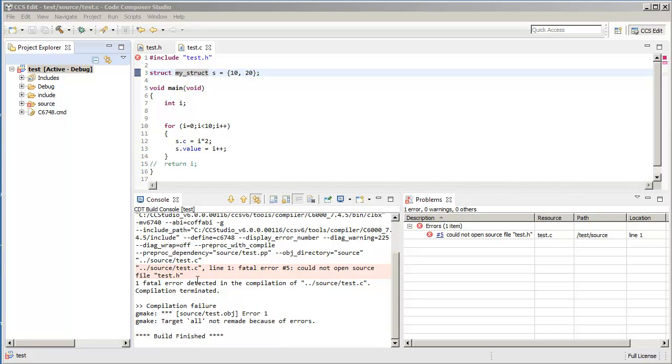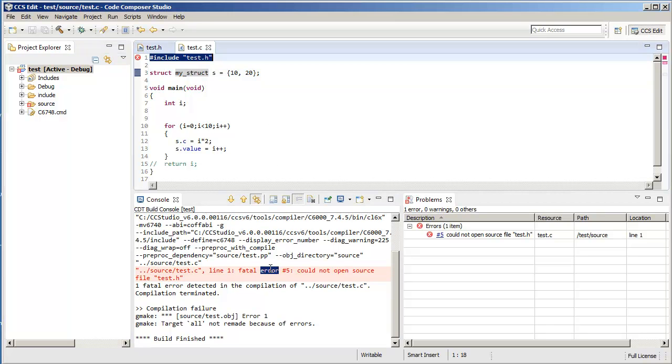Now let's take a look at the example that generated this particular error. You can click on the error message in the CCS build console, and it will take you to the specific line of code in the C source file that generated the error. As you can see over here, the error is coming from test.h because the compiler is not able to locate this file. So the first thing we want to understand is where the compiler searches for header files.